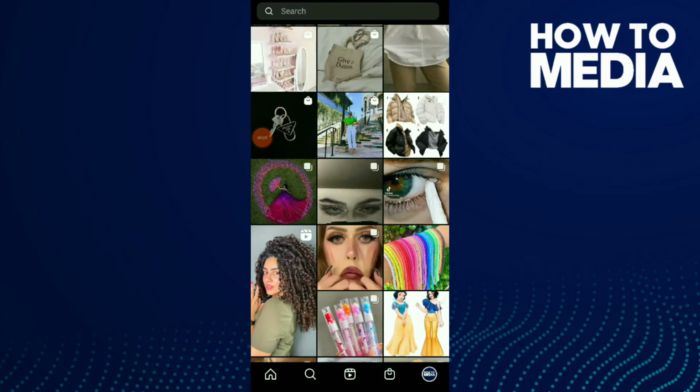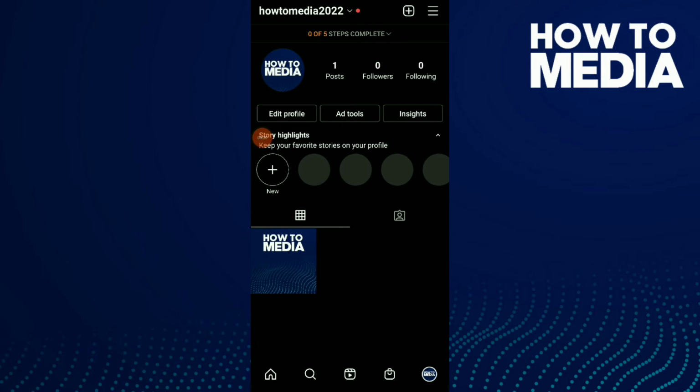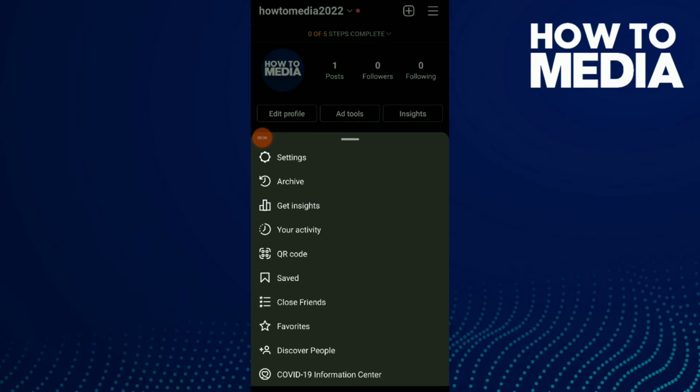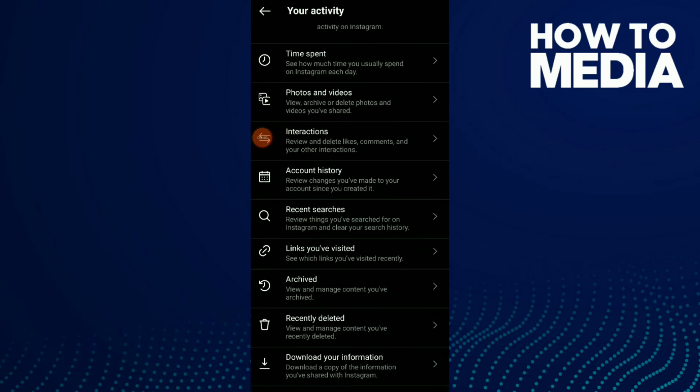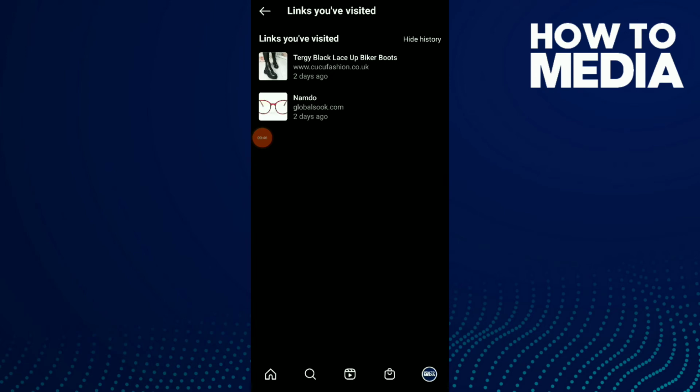Now go to your profile and click on those three lines up there beside the plus icon and click on your activity. Now all you need to do is click on links you have visited. See which links you have visited recently.